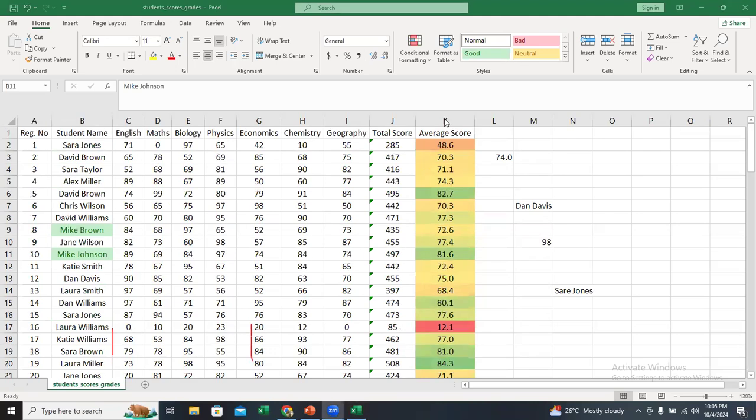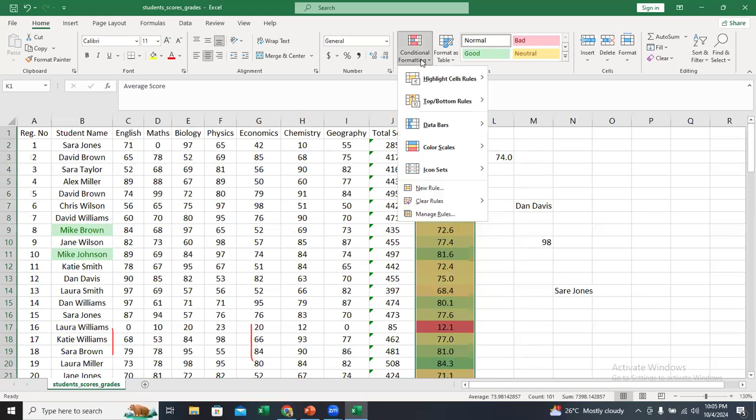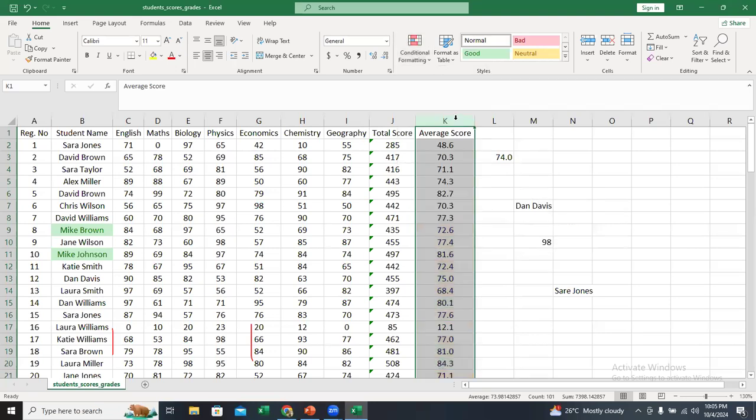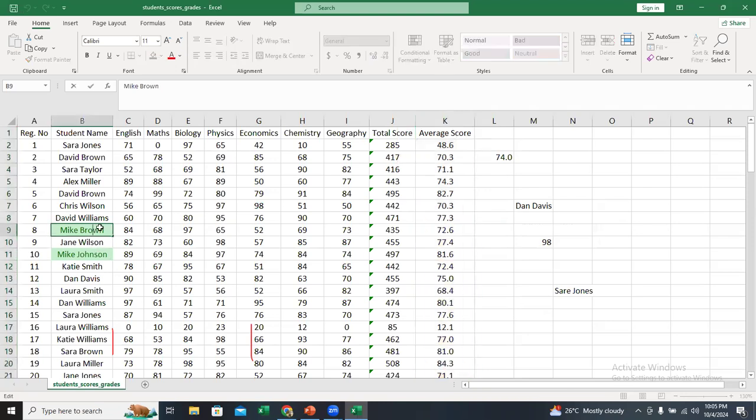We are still on conditional formatting today. So let me clear my rules. Remember, if you don't want any rules anymore, maybe you're done with your work, you come here, clear rules, and you clear it from your entire sheet. If I clear from selected cells, it is only the cells I selected that will clear. For example, now I only selected average score. It's cleared, but the rules I applied here are still here. So if I want to clear that, I just come to clear from entire sheet.